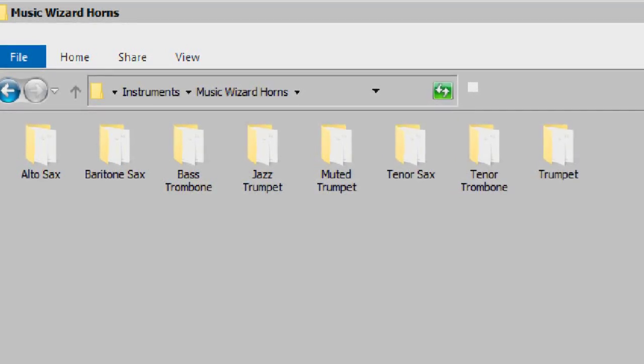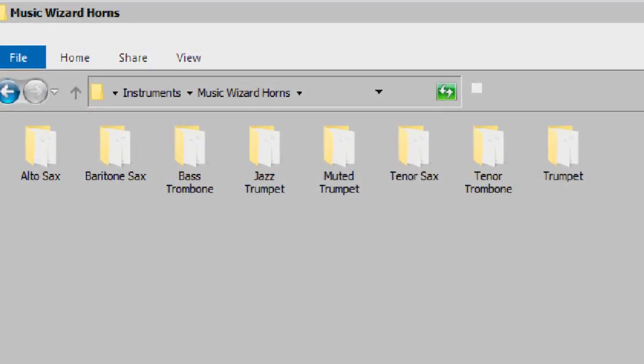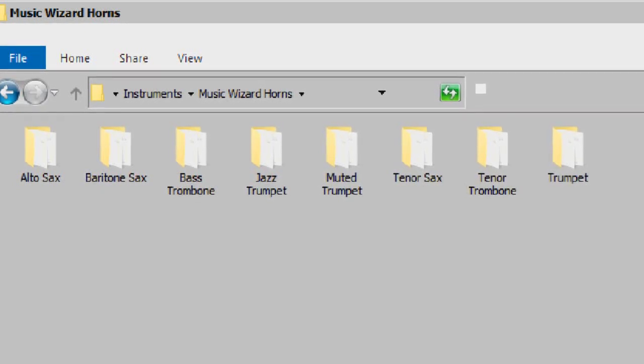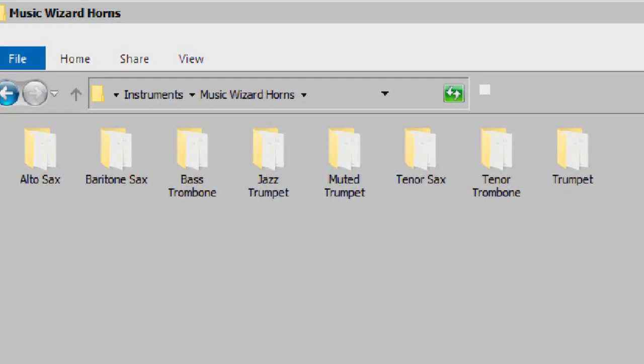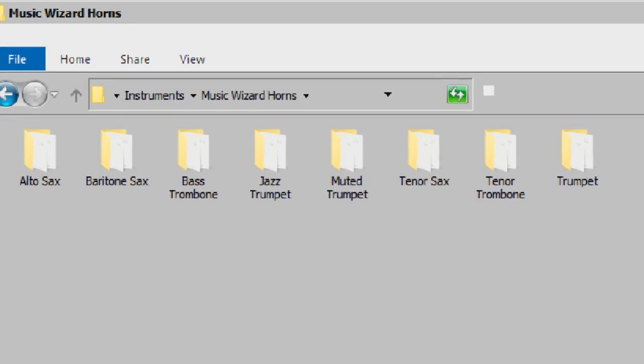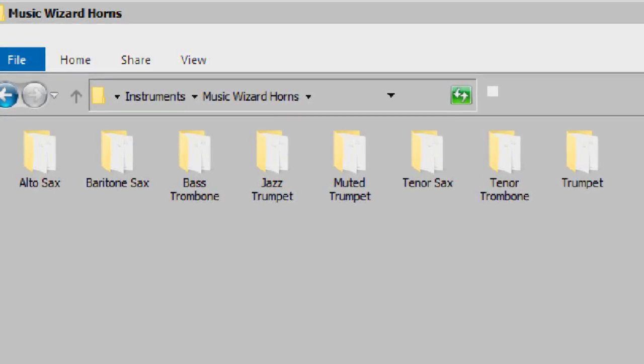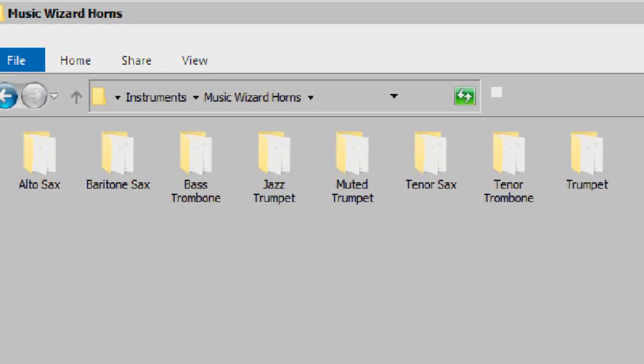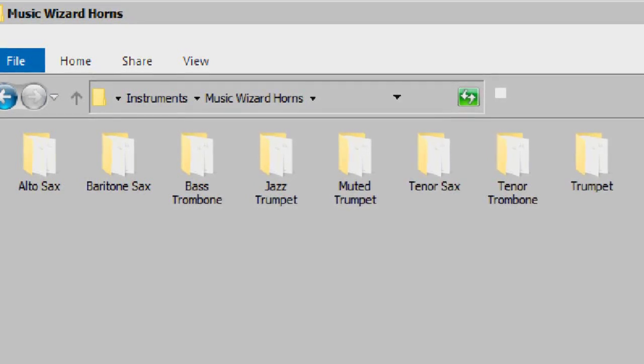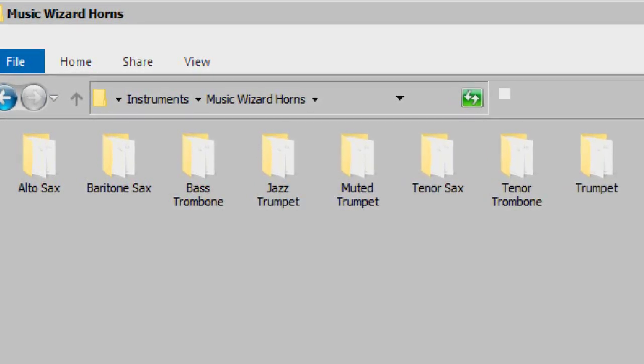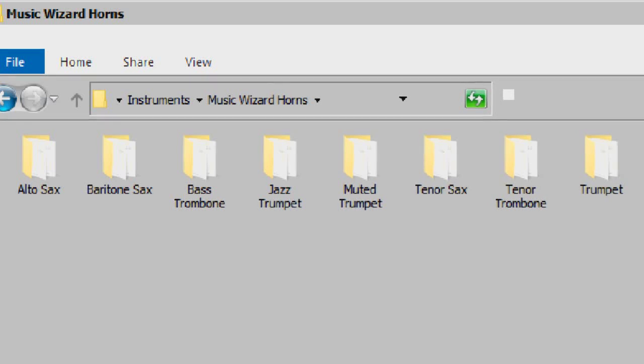The other problem with pre-made brass sections is that as you play more and more simultaneous notes, it's as if you're adding more and more musicians. And for things like this, you really want to keep that small. You don't want to be adding more musicians as you play more and more simultaneous notes. So that's the other advantage here.